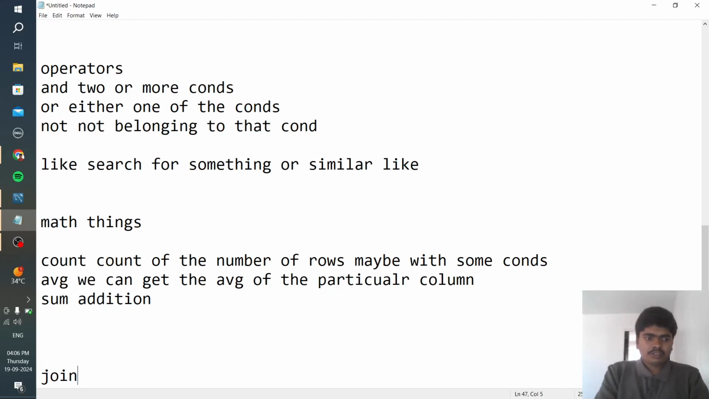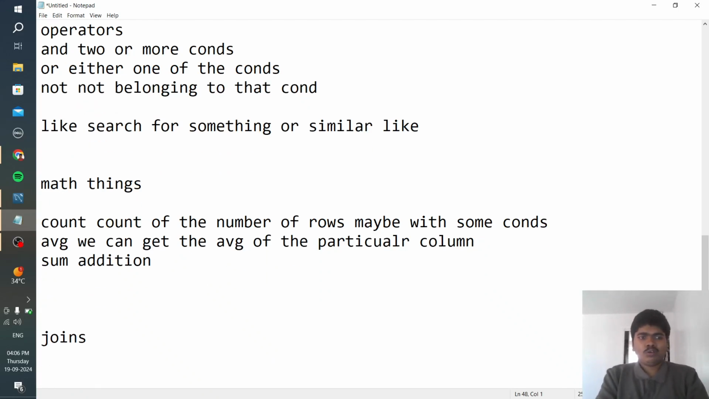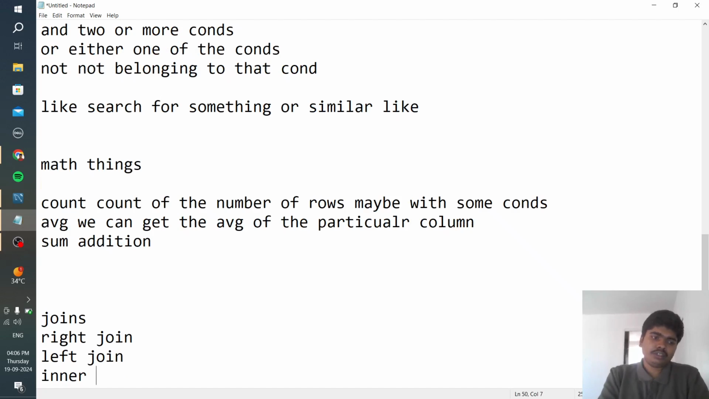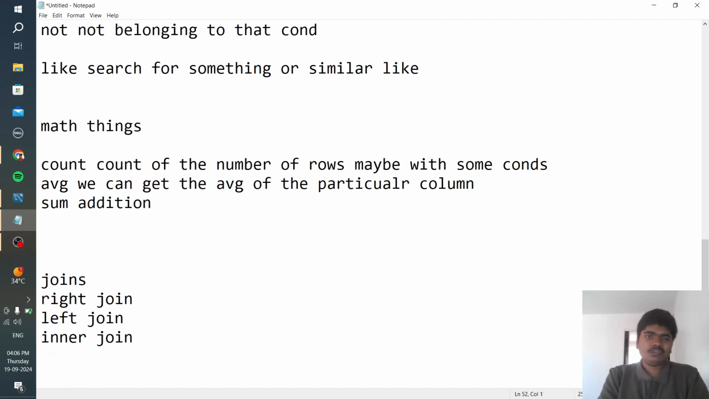So now let's talk about the joins. Joins are used if we need to talk about a relationship, or if we need to grab some data from different tables. We can use this concept of join. So there are right join, left join and inner join. For this, we can consider orders and customers. This is one of the famous examples.